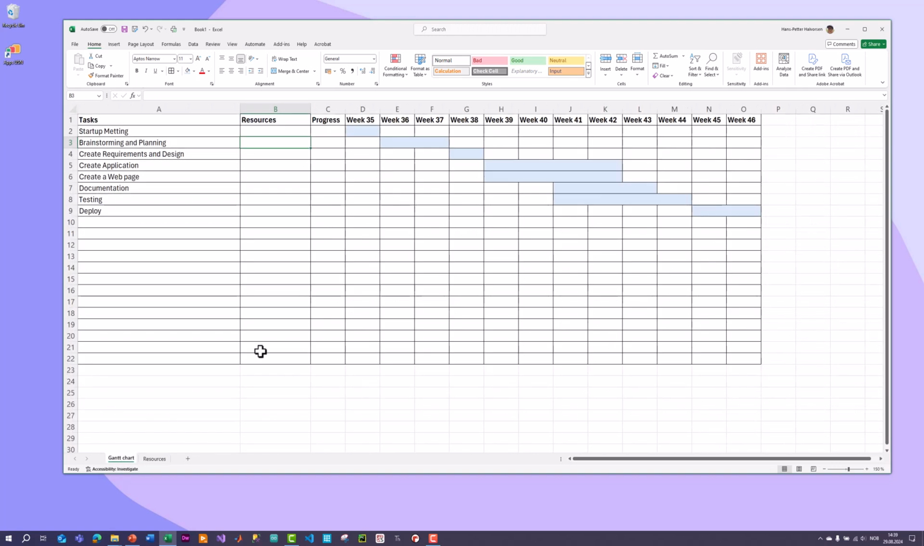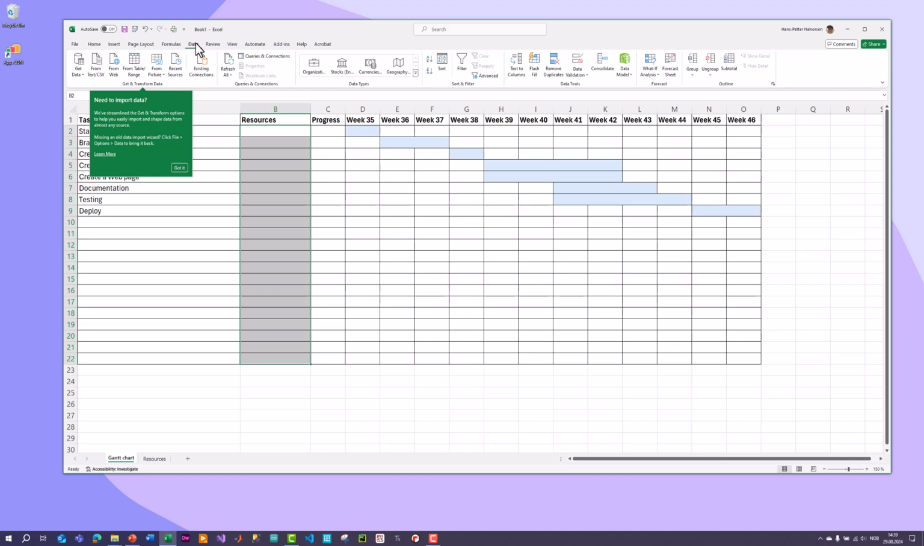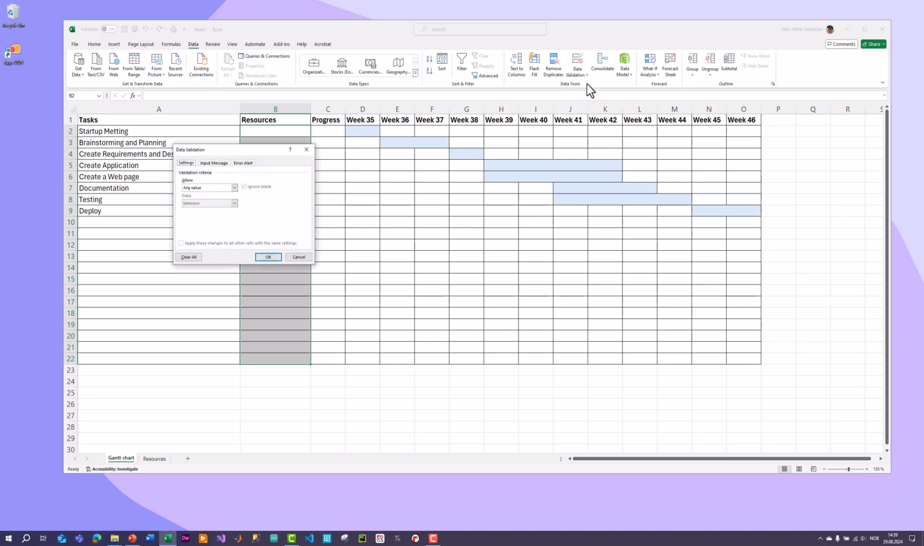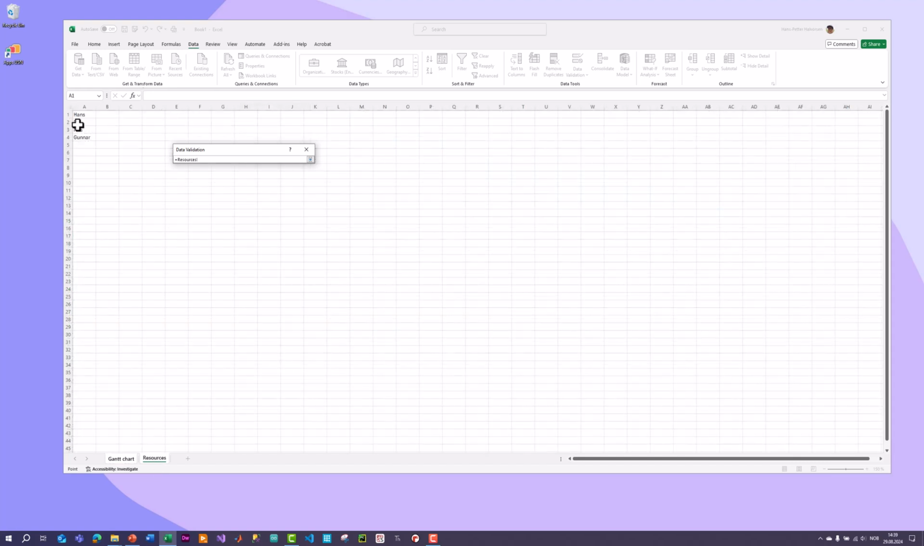So then I go back to the Gantt chart and just select these columns and go to data, select the data validation, and then here in this drop down I select list, and then the source, and I just click on this one, go to resources and select those, click on this one and just click OK.